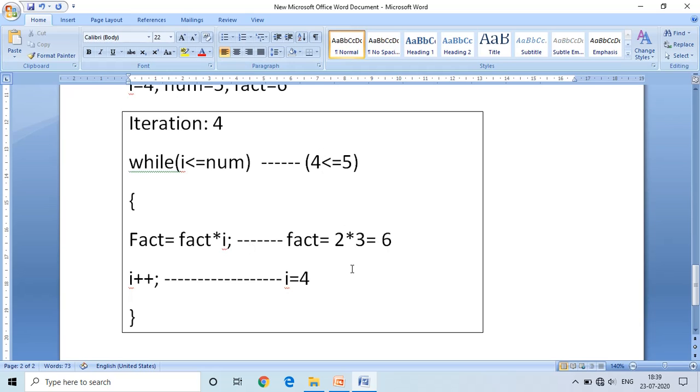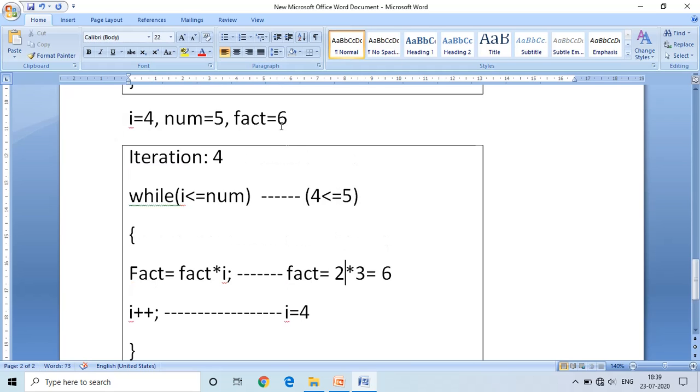It substitutes the values. Now at present fact is equal to 6, I value right now 4. It is multiplied. The product of 6 and 4 is 24. It evaluated this expression. After executing this instruction, it executes the next instruction, I plus plus.